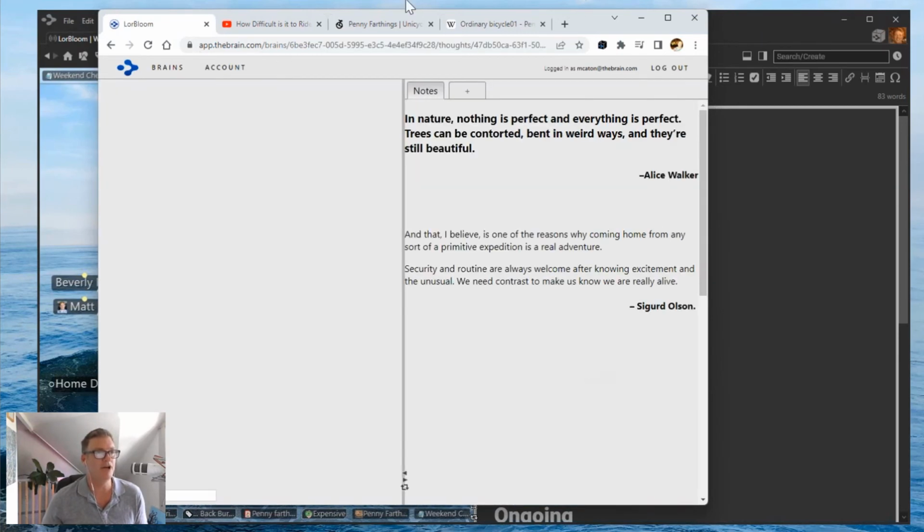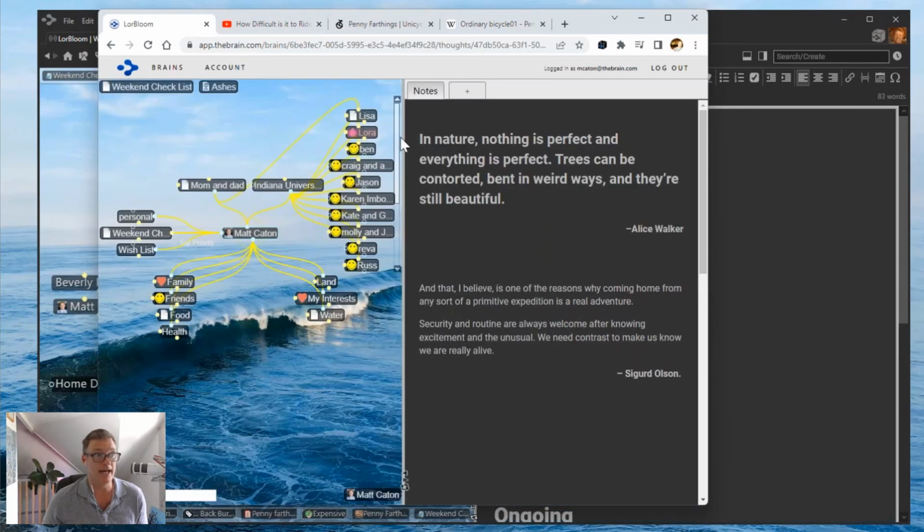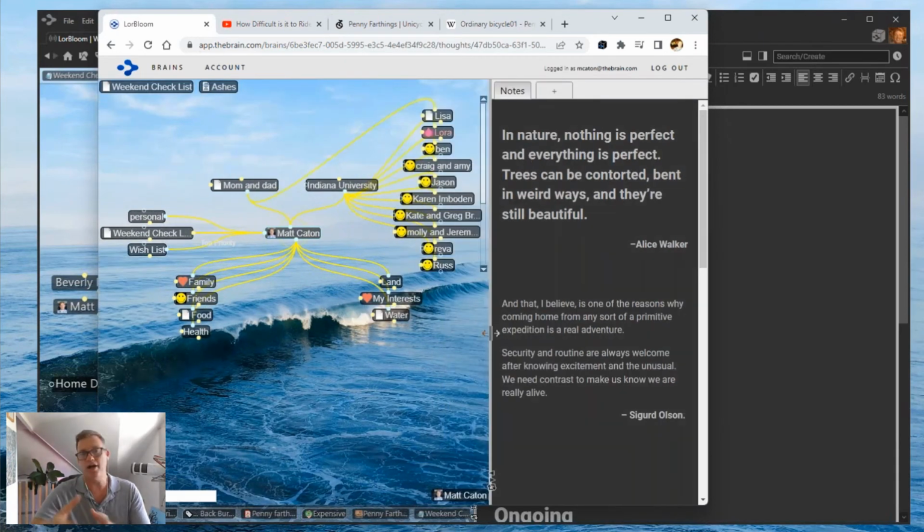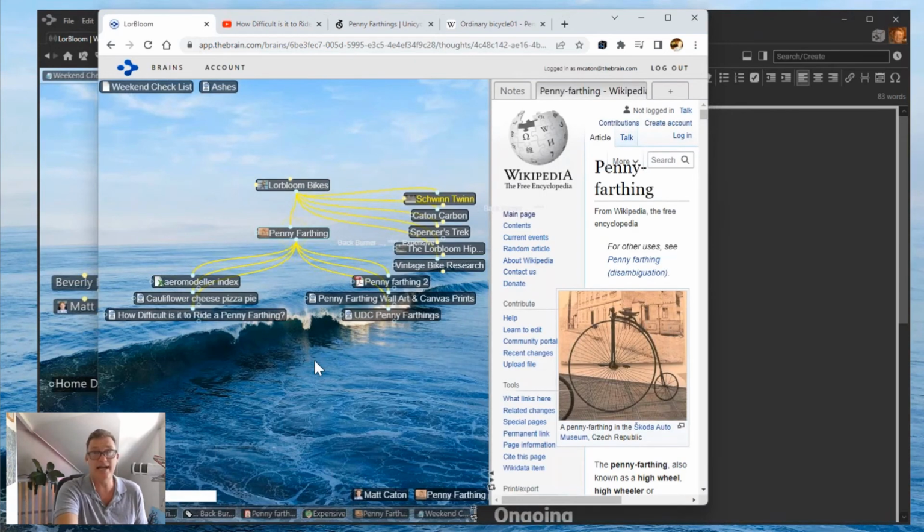I can access this brain through the web client, so if I'm just logging on to my brain from my wife's computer or my kid's laptop or a Chromebook where I can't install the brain, I can still get to the brain through the web client. If I really need to quickly search how to purchase a penny farthing, I'll just do a quick search, penny farthing, and go right to that thought that we created together earlier, right here in my brain.